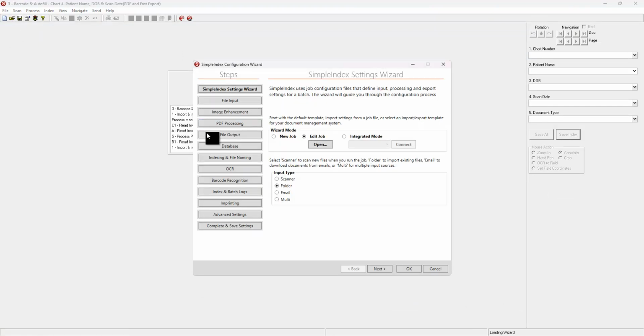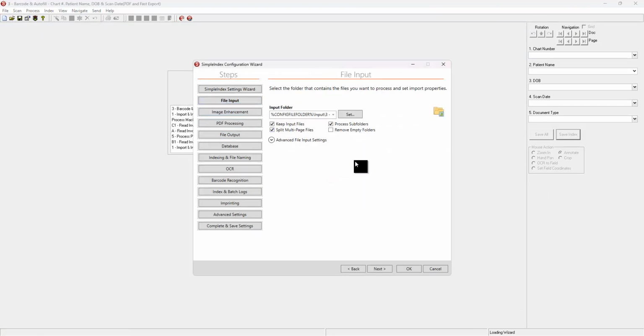Go back to our options. So the other option you can see below that, when we check process subfolders, it activates this next option, remove empty folders. So if we're not checking keep input files, and we do check remove empty folders, as those files all come out, it'll go ahead and clean up your file system and get rid of those folders that no longer contain any files as they've been processed.